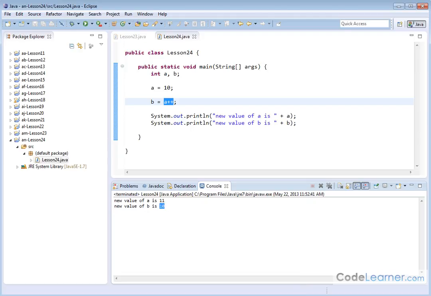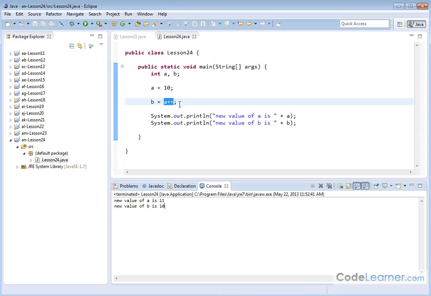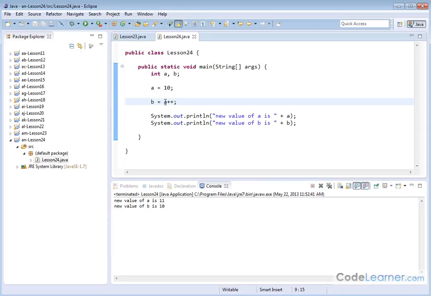is 10. Now, at first glance, this might look a little weird, because we understand that the new value of A is 11, since this really is incrementing the A variable. So we expect that to be 11. What we're confused about is that when we assign it to B, we expect 11 to be assigned to B, but in fact it's 10. That's because there is a difference between A++, and let me show you the other one, ++A.